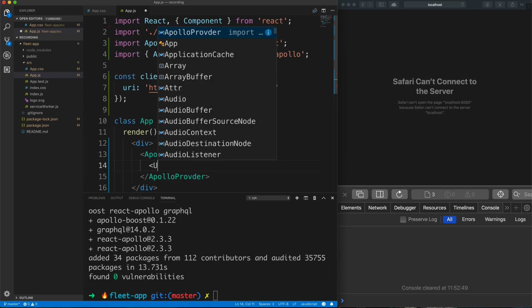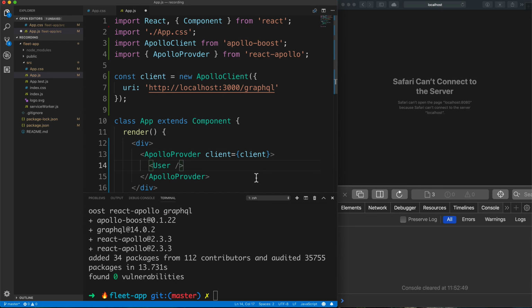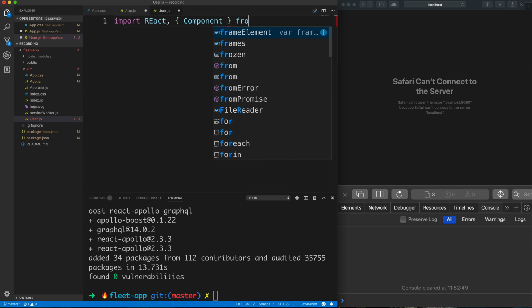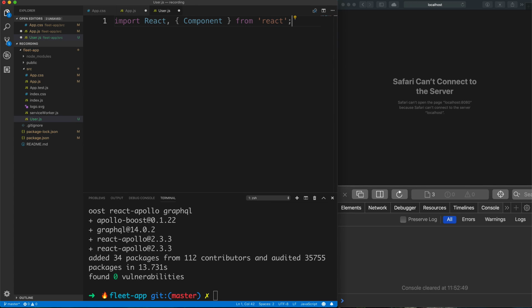actual user component here. So we're going to build this user component that will list the actual users with their cars in our system. So how can we do that? Well, under the source folder, let's create a new file called user.js, and we need to import React and then component from React. Then we also need to import query from React Apollo, which will allow us to write an actual query for querying GraphQL.